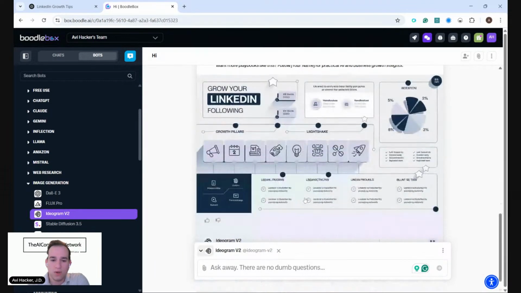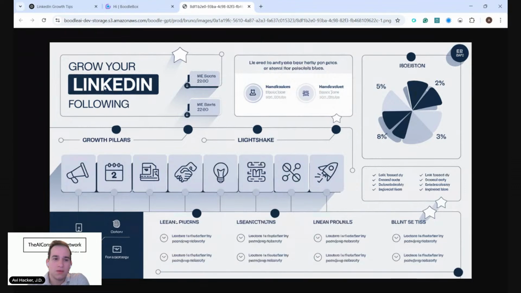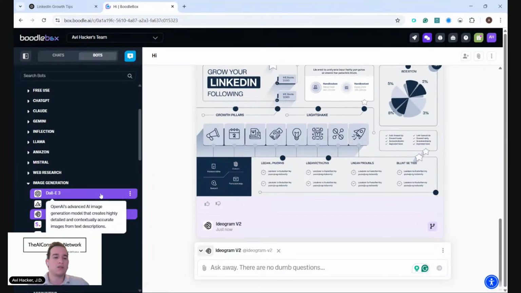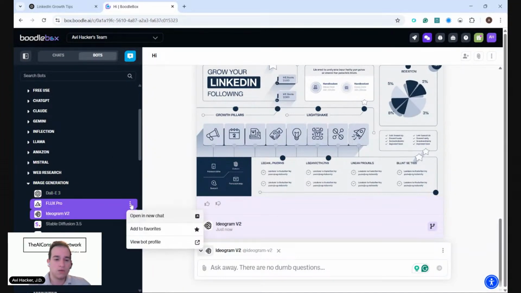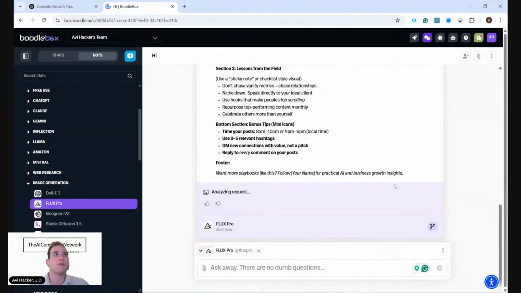Okay, let's see what Ideogram did. Okay, Grow Your LinkedIn Following, and then it did mess up the text because it was pretty complex. Okay, so that was the Dolly one. So let's now go to Flux. See how that does. I really did want to play around with the new generation model, but hopefully it will start working on my laptop soon.